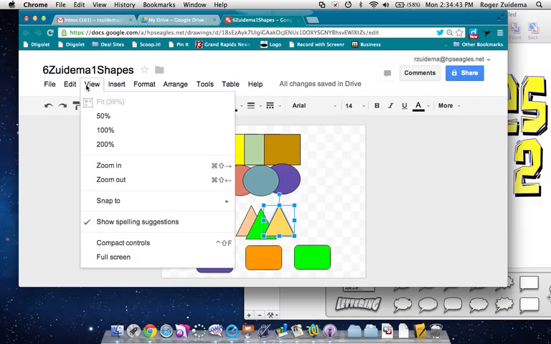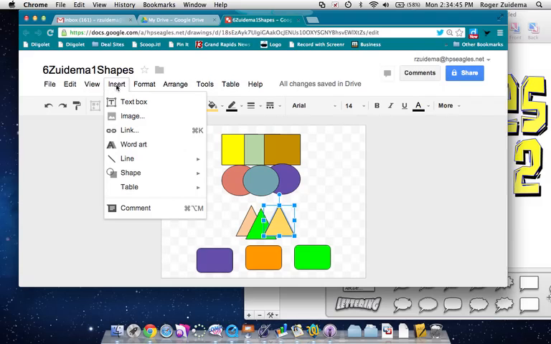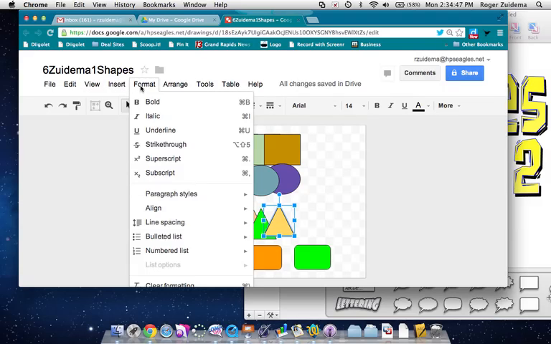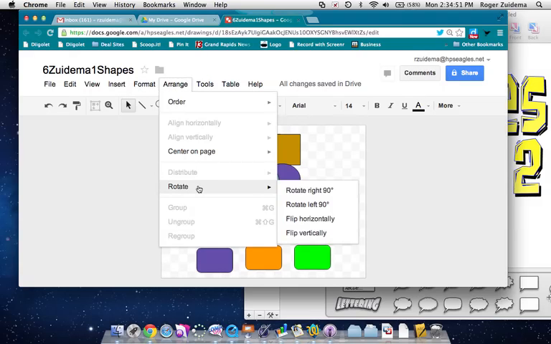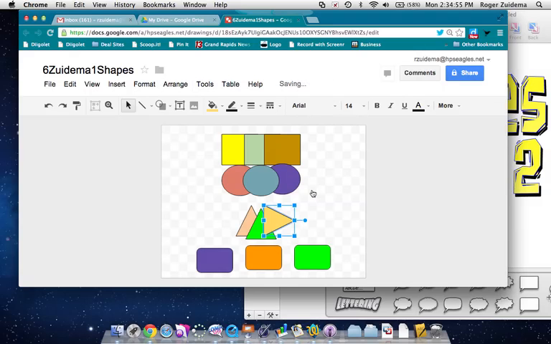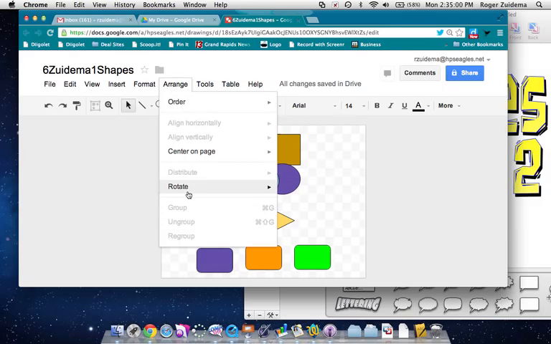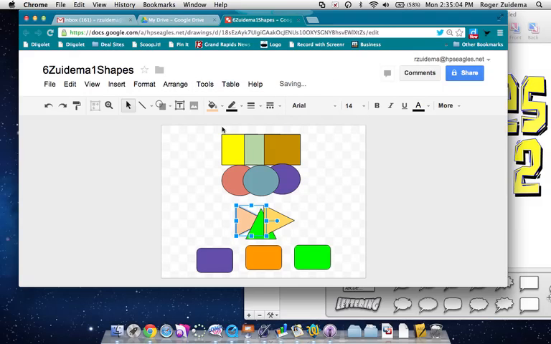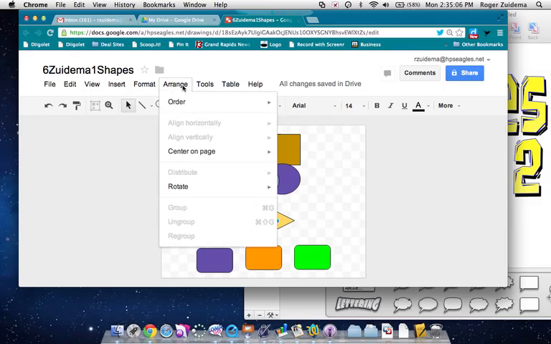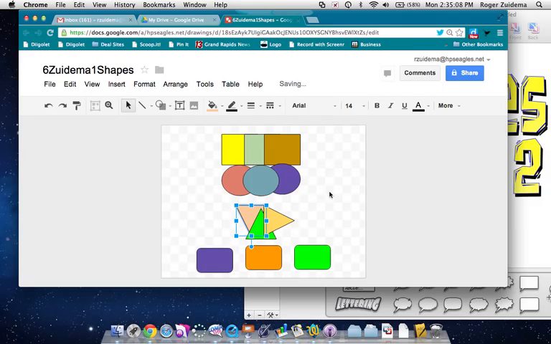Is there a way that we can rotate? Arrange, rotate. Oh, there it is. Rotate right 90 degrees. So that's good. I rotated that one. I'll click on this one, arrange, rotate right 90 degrees, and I'm going to go to it again, arrange, rotate, right 90 degrees.